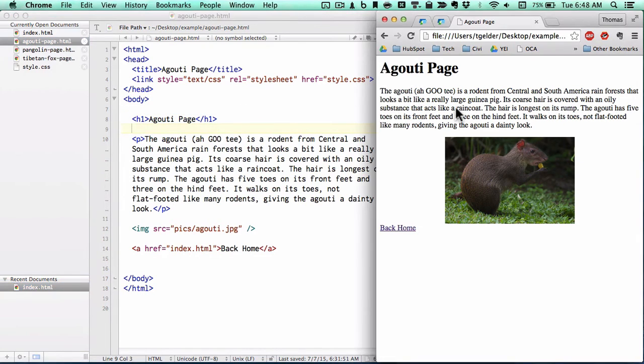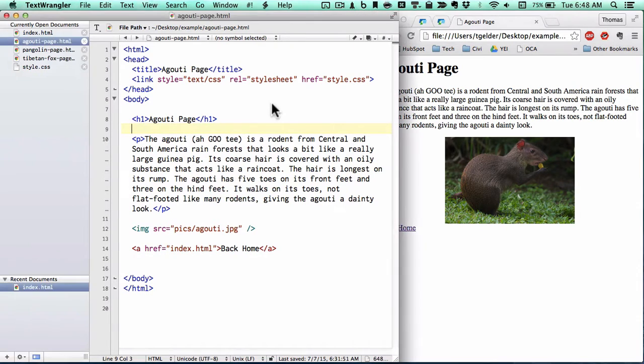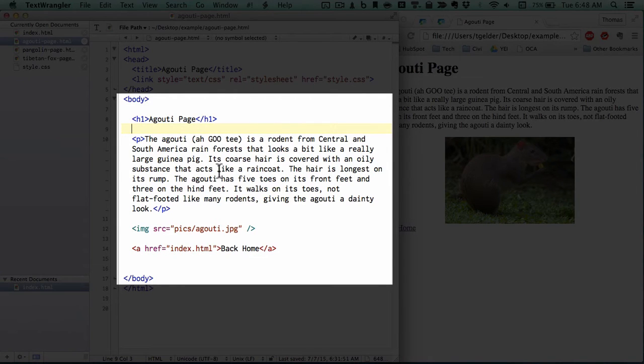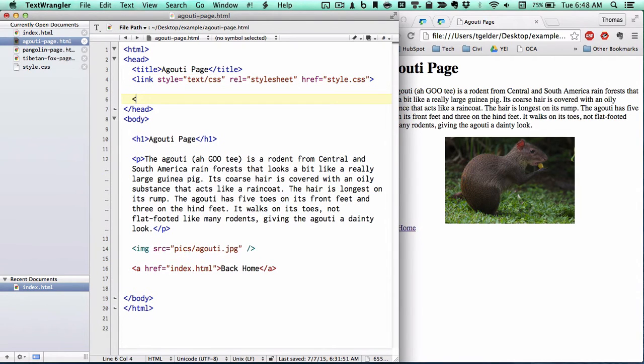What you see here on the web page is content. It's what you want people to see. All of this goes in the body. The content of a web page only goes in the body section of your code. Extremely important to remember. I see a lot of people going into the head section and then typing, like, Agouti page or whatever, because they get confused between head and header.